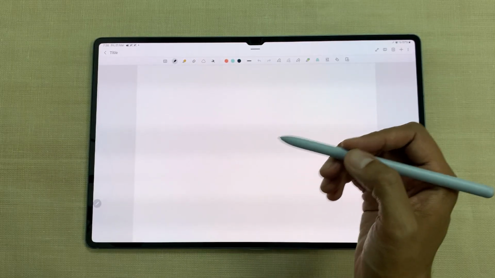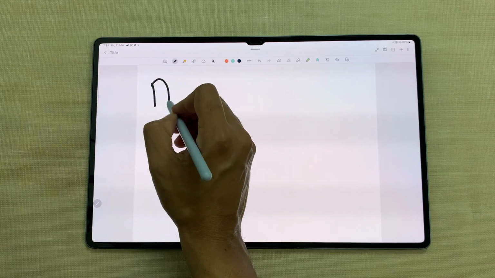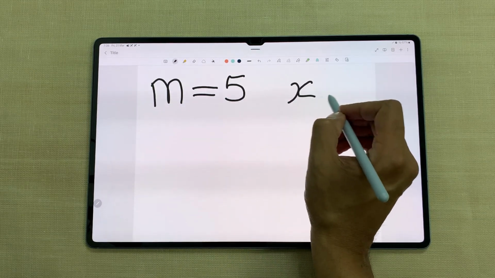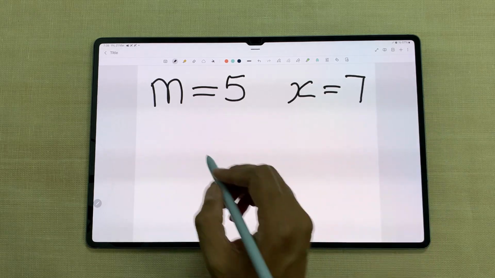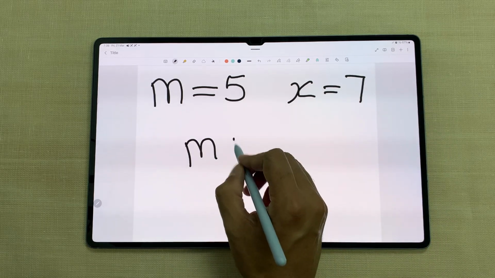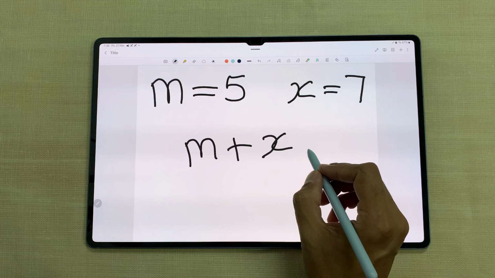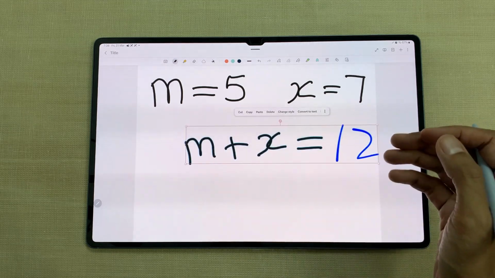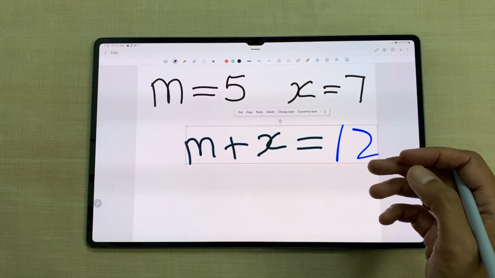Now let's try another example. For example, I will write here m is equal to 5 and x is equal to 7, and then I will write here m plus x and then I will write equal sign and I will automatically get my answer. So this is really amazing.